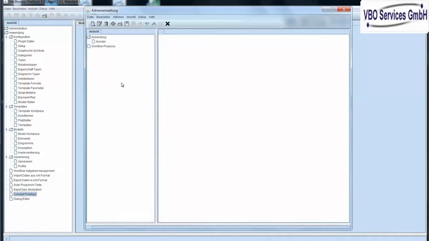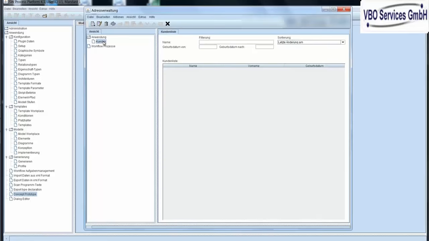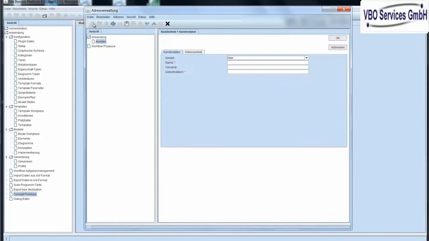This opens our address management as a program that has only one menu item called Customers. If we click on it, we get a list of customers with a search by name or date of birth, from to. Here we can insert a new address with the option Mr. or Ms. with first and last name and date of birth. We also see the required fields, which are marked with asterisks.